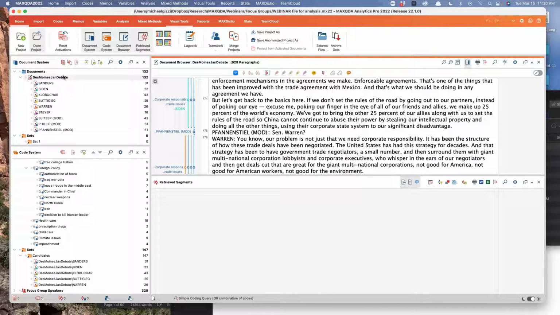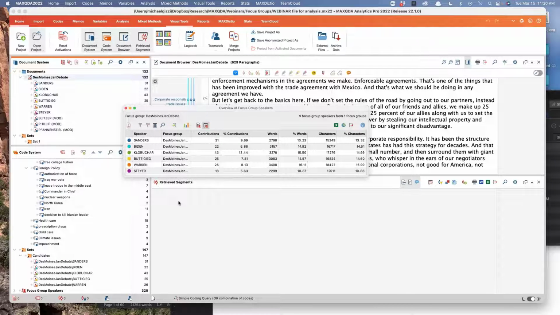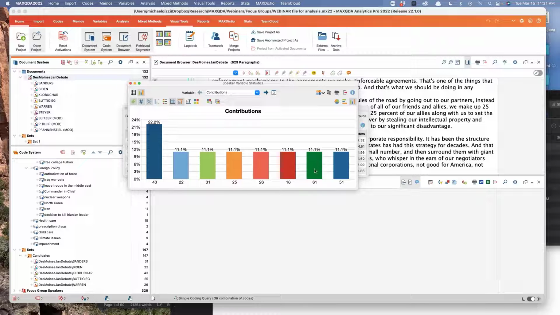The first thing I want to point out is I want to look at the contributors. If I right click on this, you're going to see down here focus group speakers. And you're going to notice it shows me all the speakers in the focus group file, the focus group that they're a part of. I can have multiple focus groups in a project file, and they're each going to be separate. 31 contributions, 9.69% of the total, 2,798 words, percentage of words, characters, and percentages of characters. I can view this graphically if I want, but it's only going to include those numbers there.